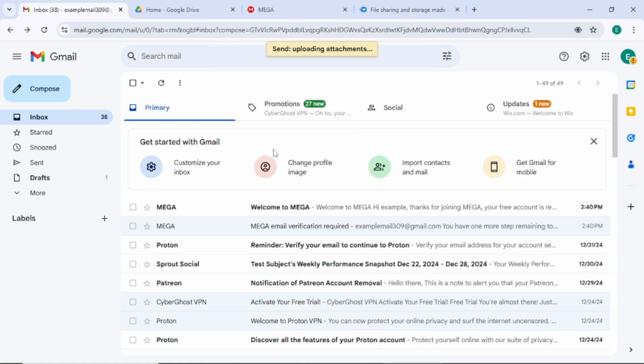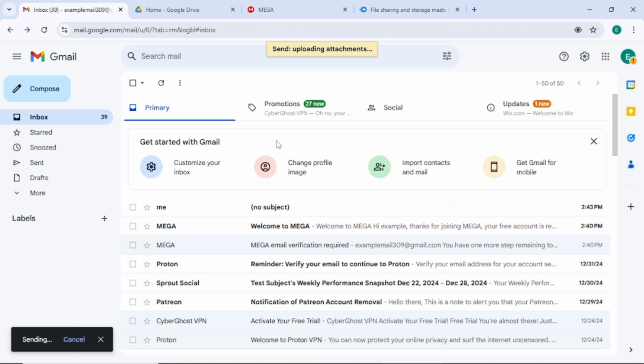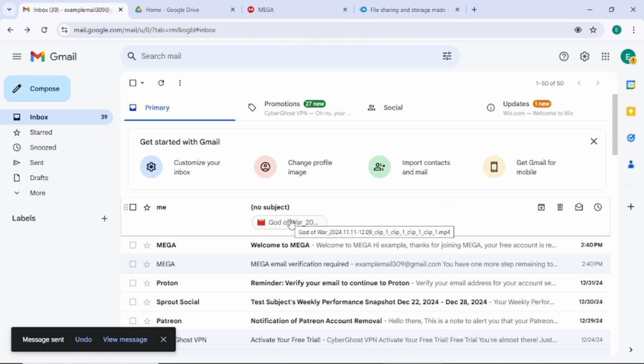Now, open the Gmail app on your phone. Look for the email you just sent to yourself. Inside the email, you'll see your attached video. Simply download it to your phone's storage. This method is perfect for smaller video files, but if you're dealing with larger videos, you'll need a different approach.